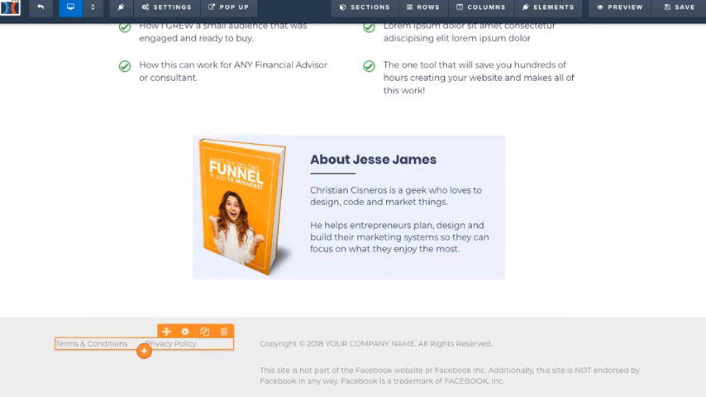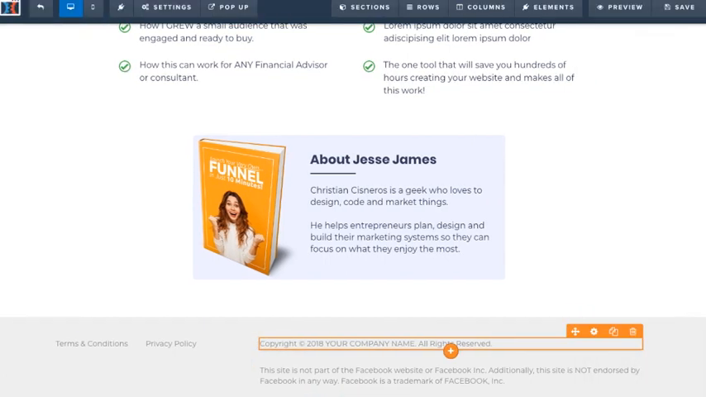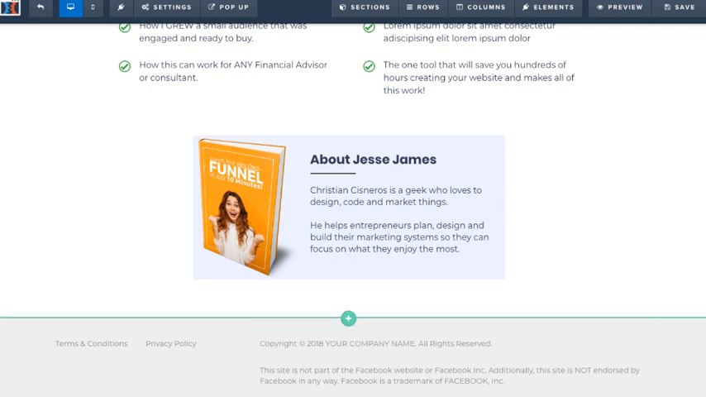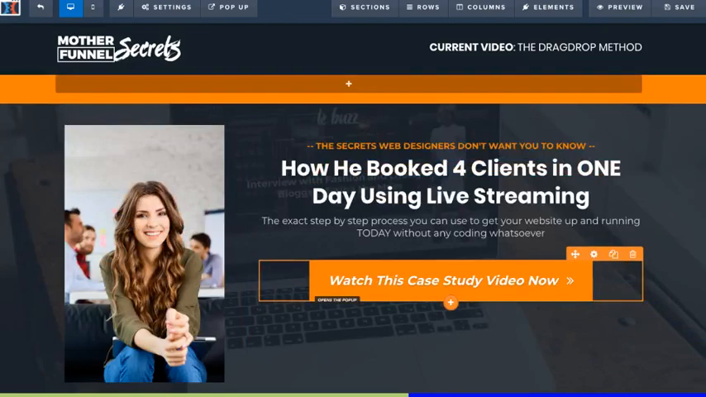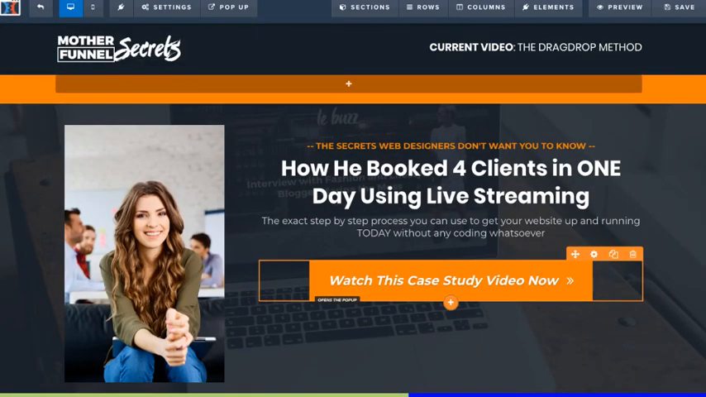Then you're going to make your edits here at the bottom, changing up the terms and conditions and the privacy policy. You'll go ahead and add your links in there. Okay, click in here, change it up to your company name. Once again, all you really have to do is click and make the change and then save it. And that's exactly how I would edit this. So I would edit this to change up with my photos.